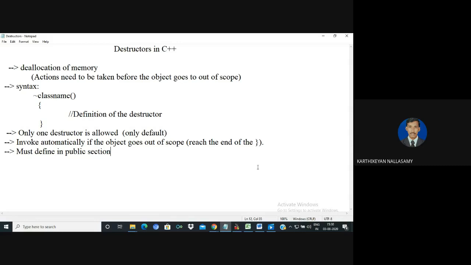So normally a destructor is similar to a constructor. The function name is the same as the class name, but here you have to use the tilde symbol before the class name to indicate a destructor. Only one destructor is allowed for every class, and it must be a default one. It won't take any parameters. It will be invoked automatically once the object goes out of scope, and it must be defined only within the public section. You don't need any explicit function call to invoke a destructor.